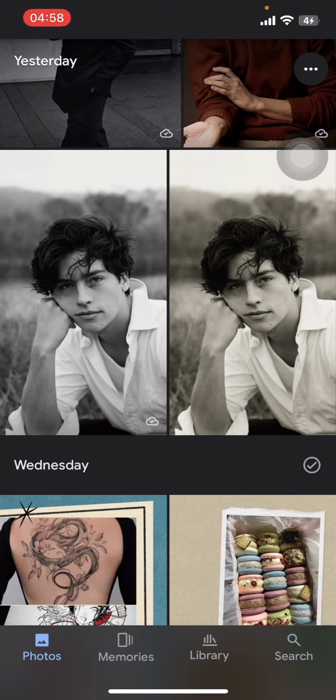Quick guide. In today's video, I'm going to show you how to add email on Google Photos. It's very quick and easy, so let's get started. First, open the Google Photos app on your phone. If you don't have the app yet, you can get it from the Google Play Store or the Apple App Store. Once you do that, launch the app and sign in with a Google account.